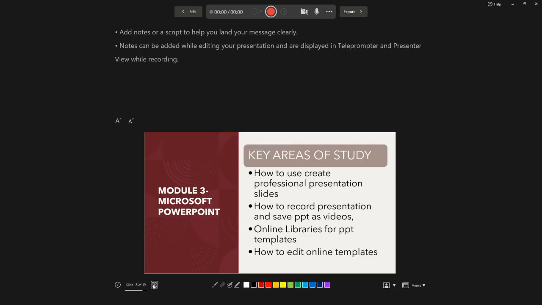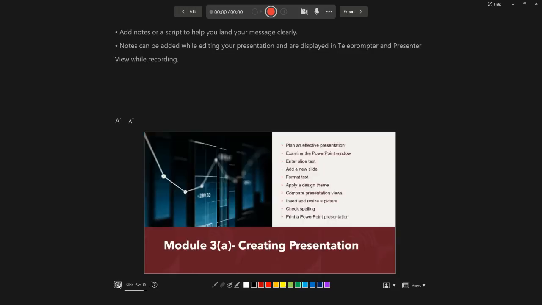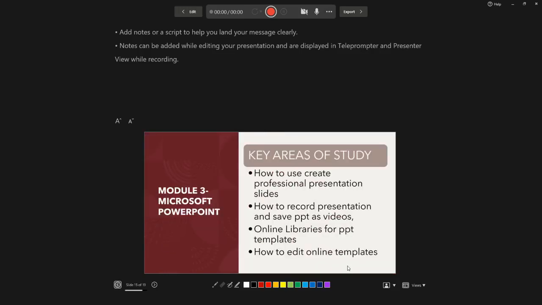Coming down here, this is telling me that I am on slide number 15 out of 19. You can use these buttons to go to next and previous. Then we will also learn how to record this. So let's start our recording in 30 seconds and see how this looks. So now, in these 10 seconds, it is going to record. So I've started recording right now.